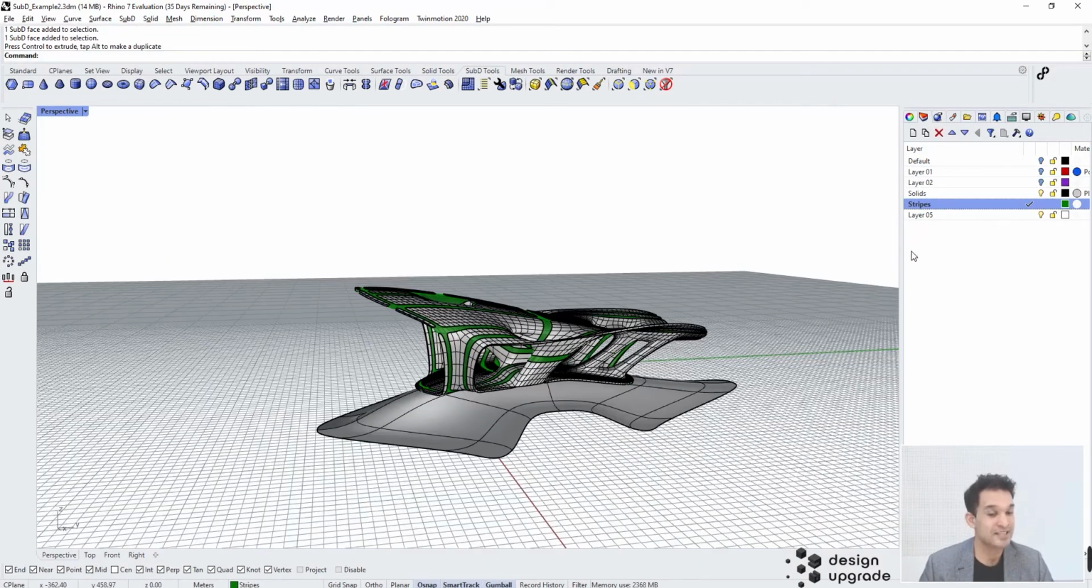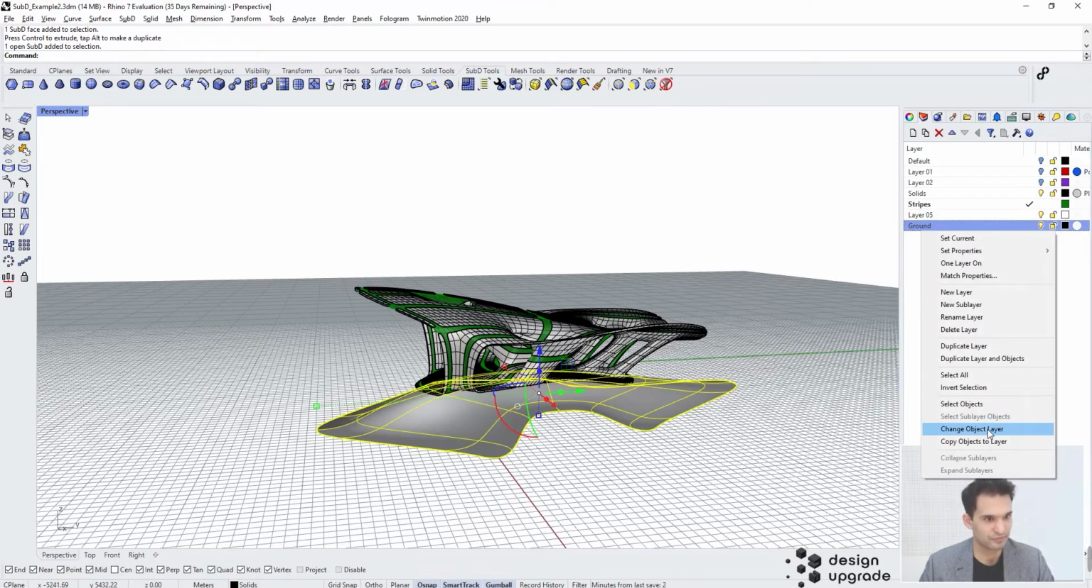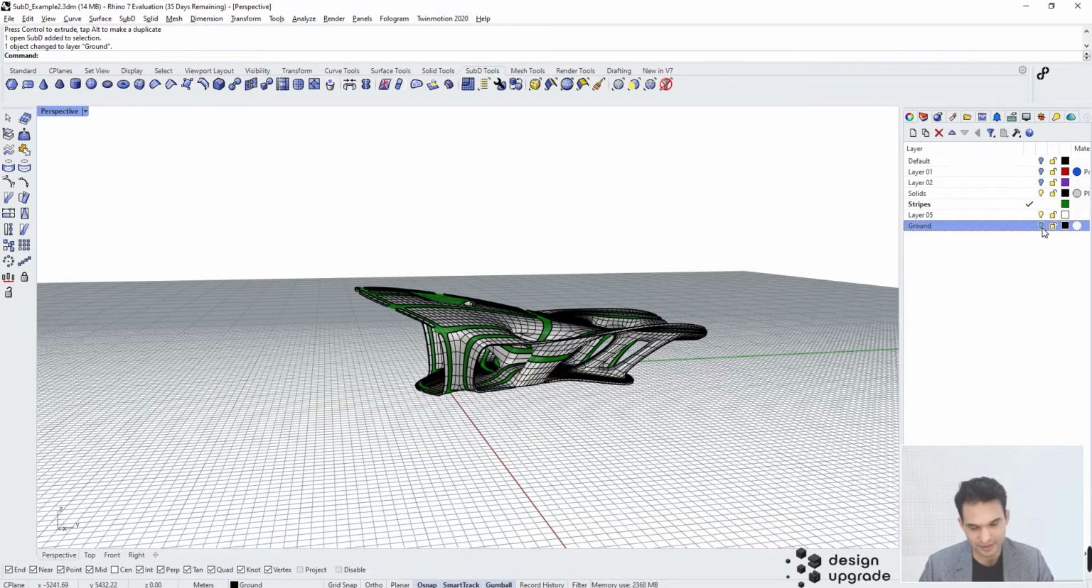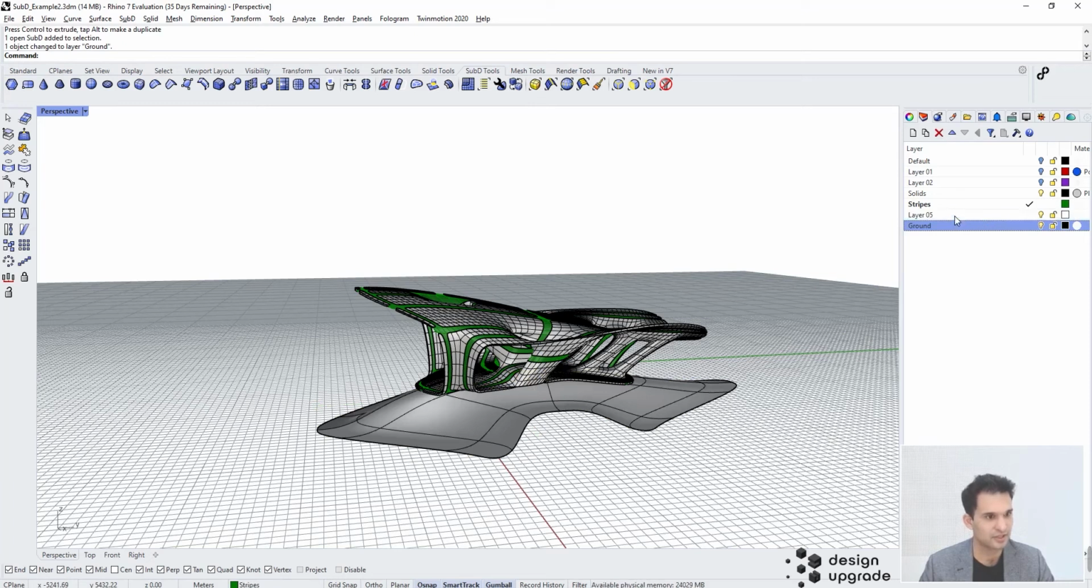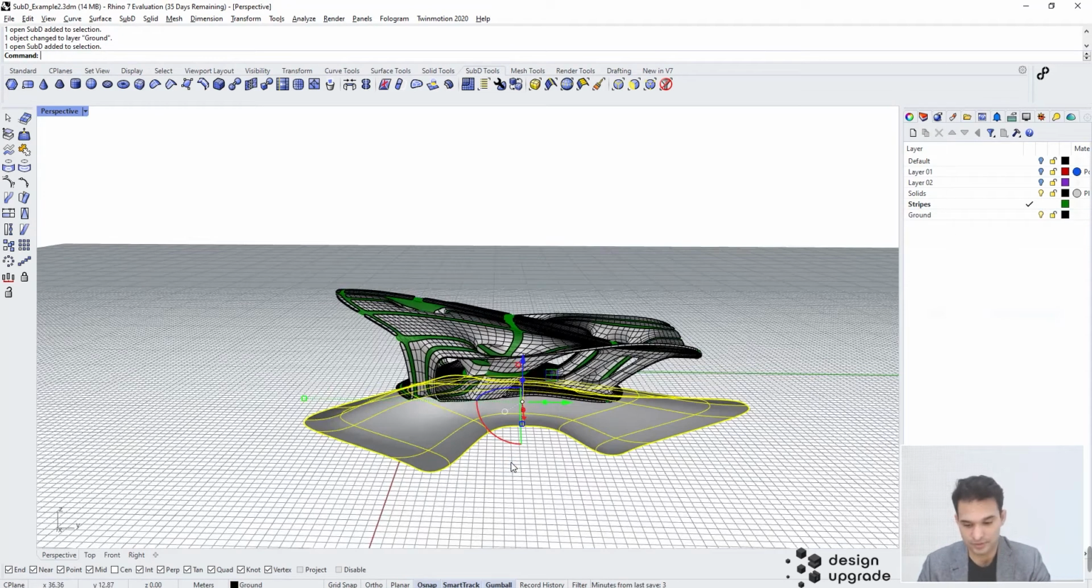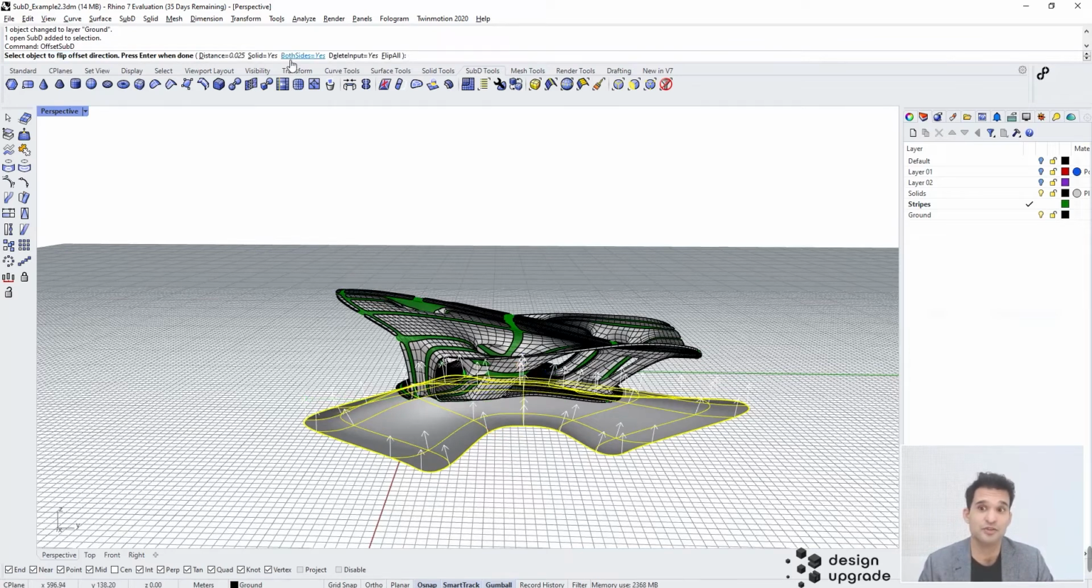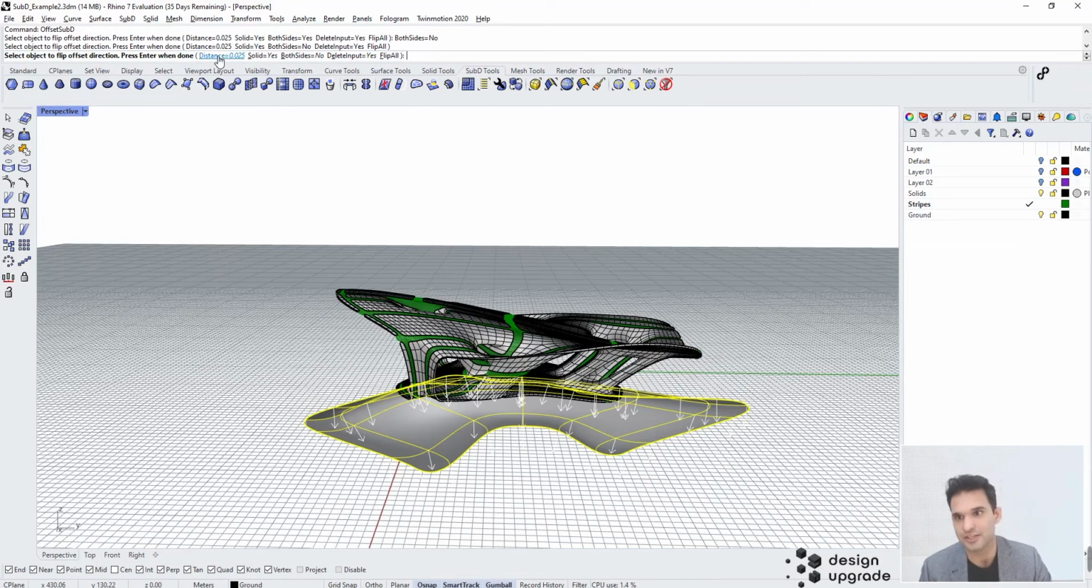And this guy I actually want to put into another layer, so I'll just call this ground. I'm going to select this guy and put it to ground. So I have it now in a nice layer fashion. This guy I do not need. And this one we can also offset. So I'm just going to say happy, all fine. This time I don't want to do both sides, just want to go in the other direction. So I'm going to click on this one, so it flips the directions, and distance can be something like 0.3.